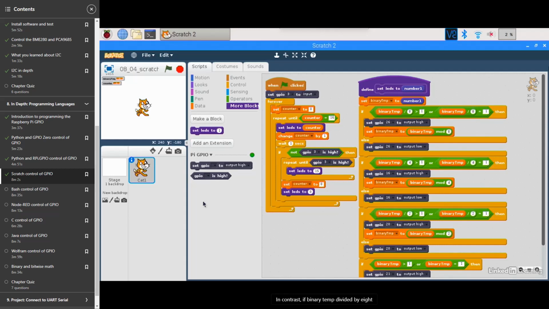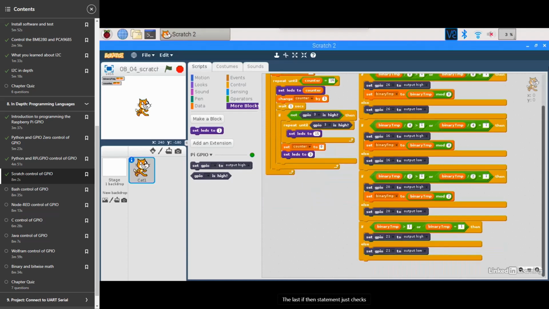In contrast, if binary temp divided by 8 is not greater than or equal to 1, in other words, if binary temp divided by 8 is less than 1, the LED connected to GPIO 26 is turned off, or low. This process is repeated 3 more times, dividing by 4, then by 2. The last if-then statement just checks if the result of all the above statements leaves behind a 1 or a 0 and sets the LED accordingly.